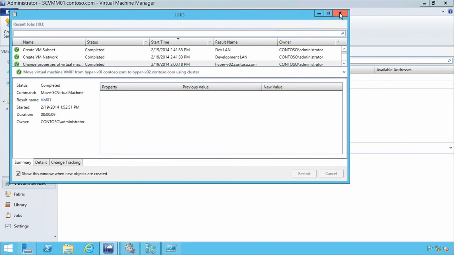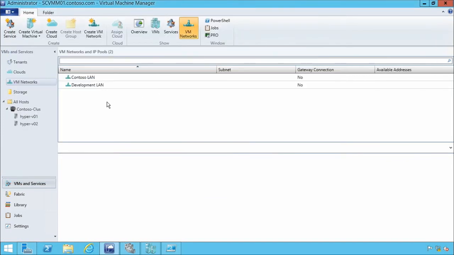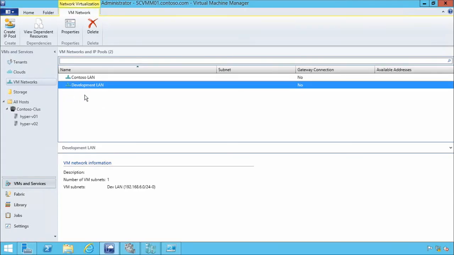It's just a few clicks, could be done through PowerShell, and I could create lots and lots of those, up to 16 million VM networks. So well beyond the 4,095 VLANs that are capped at VLAN capabilities. So now that we've got our DevLAN, let's go back in to our environment. Let's see a few other things that we can perform.